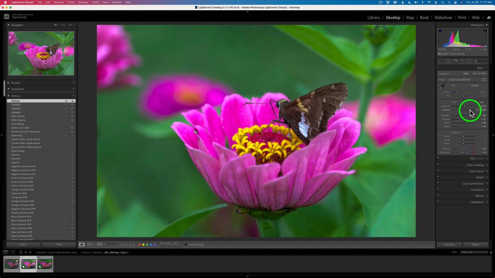Now you'll notice when I start to move it to the right, the saturation starts changing. I start pulling in more saturation. So I've got to be careful here, and I don't want to go too far and block up my shadows. But I can go pretty far here. I've got a lot of range on this contrast control when you're using the linear profile. But I think maybe right around here looks good.